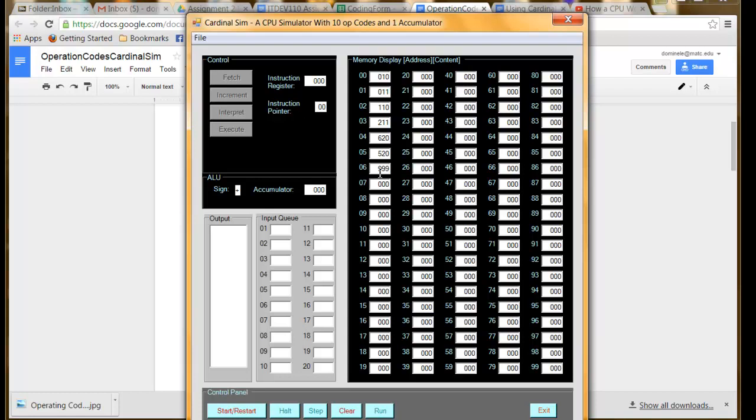So let me just check again: 010, 011, 110, 211, 620, 520, 999. And then for my input queue, down here on the left, I'm going to put in two numbers that we're going to add.